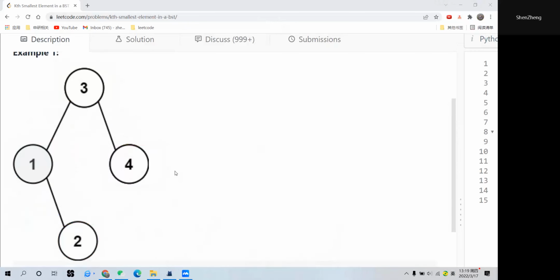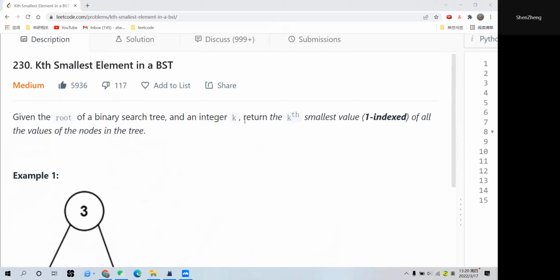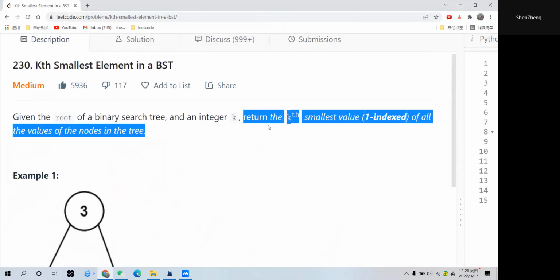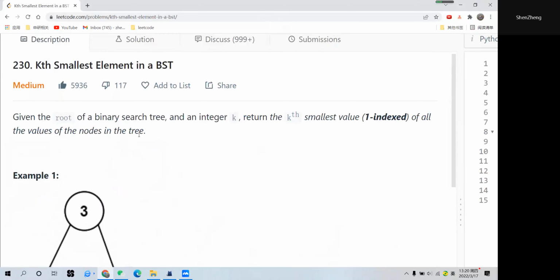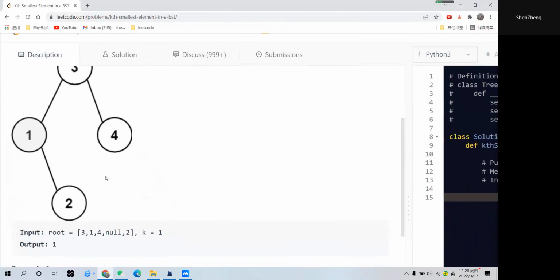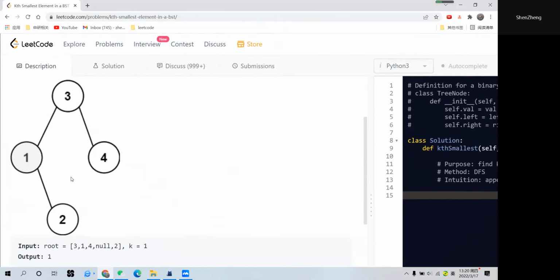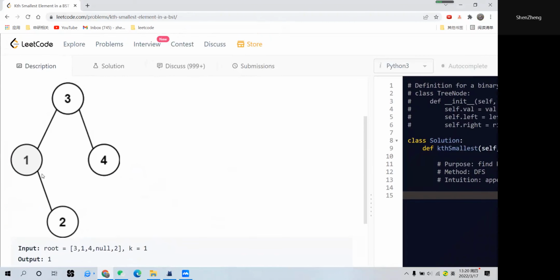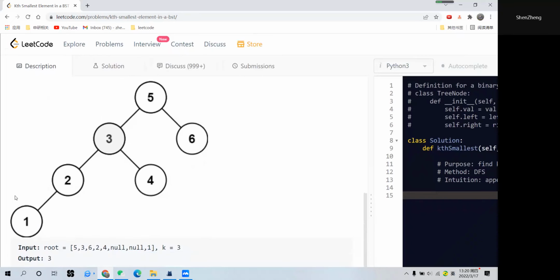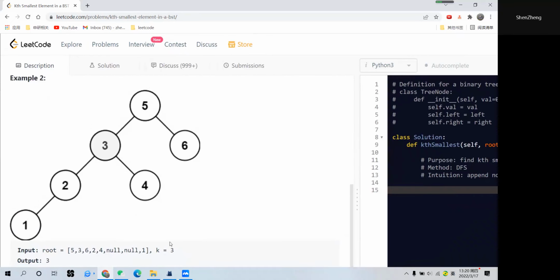Okay, let's see what the question asks us to find. Well, this question asks to find the Kth smallest of all values or nodes in the tree. So for example, here we want the smallest element in this binary search tree. You know, in a binary search tree, the smallest element is always the left corner. So this will be the 1. And in this example, we have a slightly bigger tree and want to find the third smallest element. So let me draw the graph to help you understand.